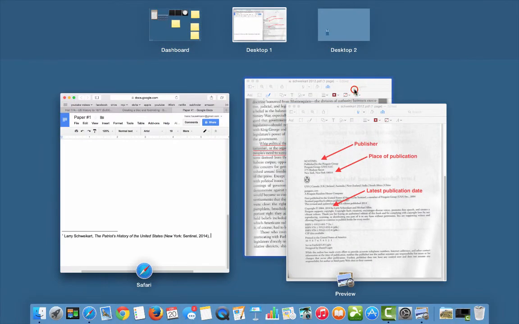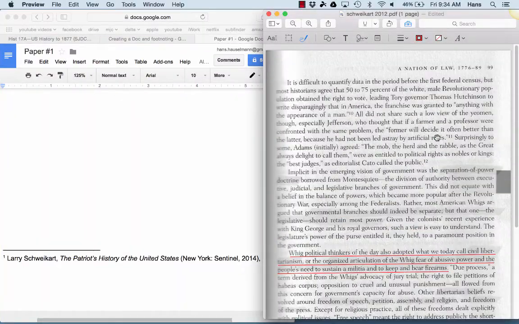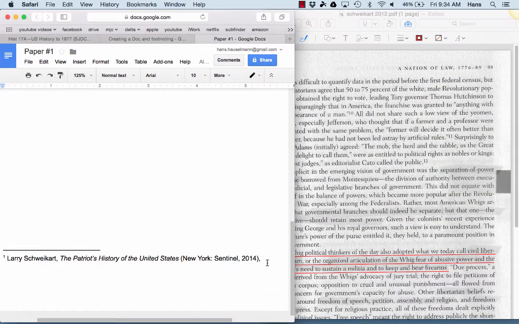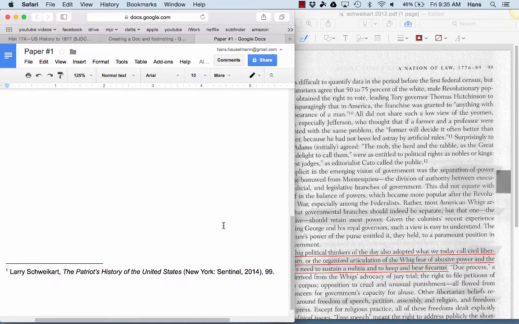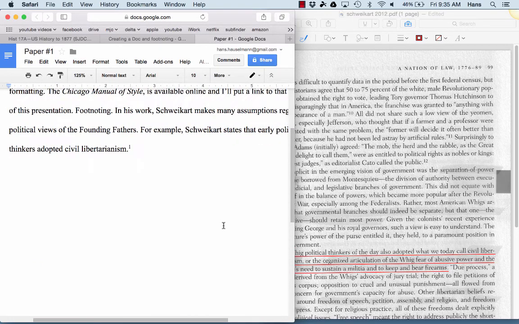Then once we've done that, we hit comma, and then we go back and we look at our page information here. And if you notice here, this was taken from page 99. So we click 99, period. And that's how we cite or footnote and do citing for footnotes.